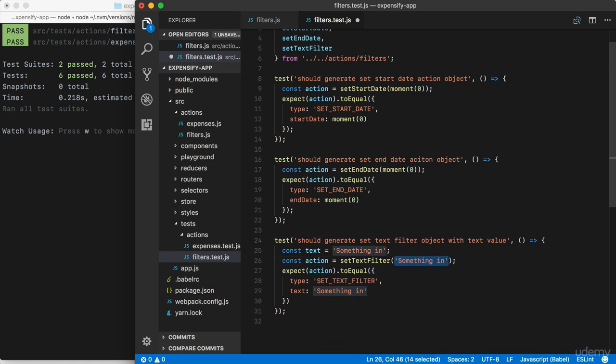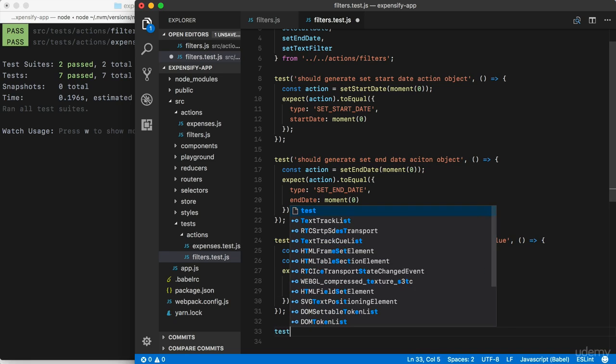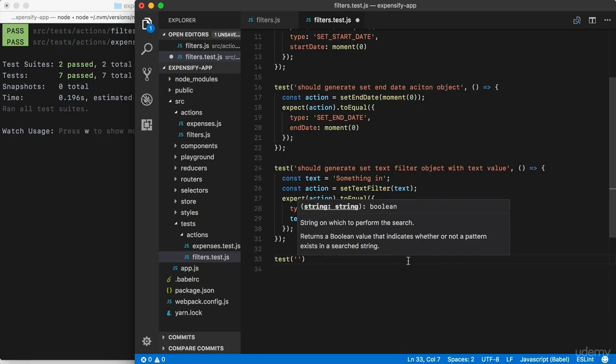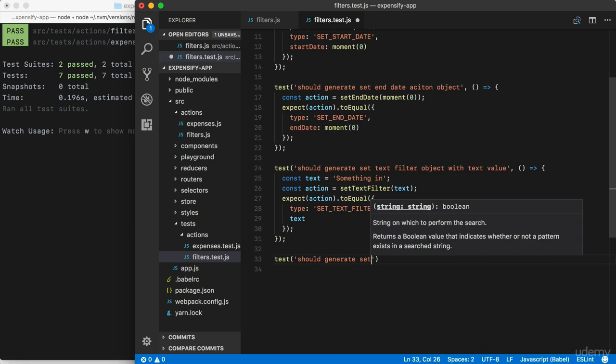So right here, I can reference text, and right here I can set it using the ES6 shorthand. Now that we have this test case in place, we can go ahead and actually run the program and make sure it is working as expected. We can see we now have 7 passing tests, so we can move on to the other test case for that same action generator. Should generate set text filter object with default.